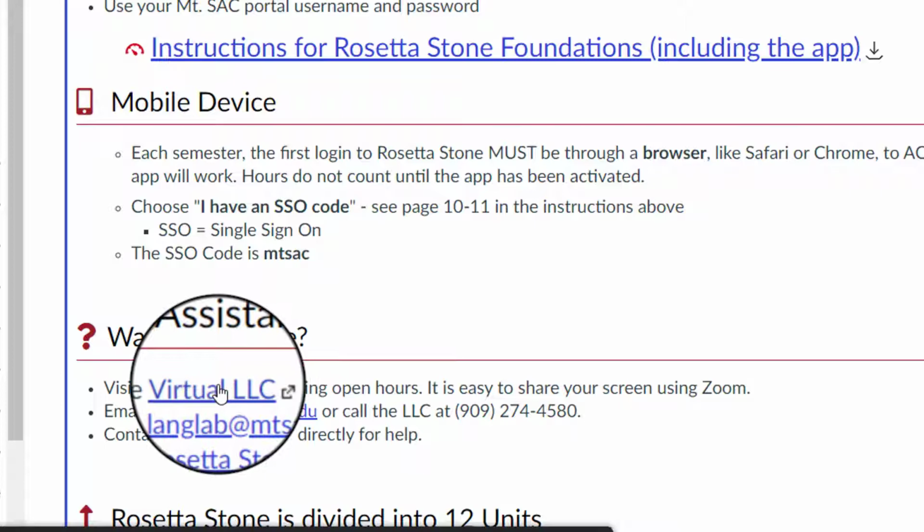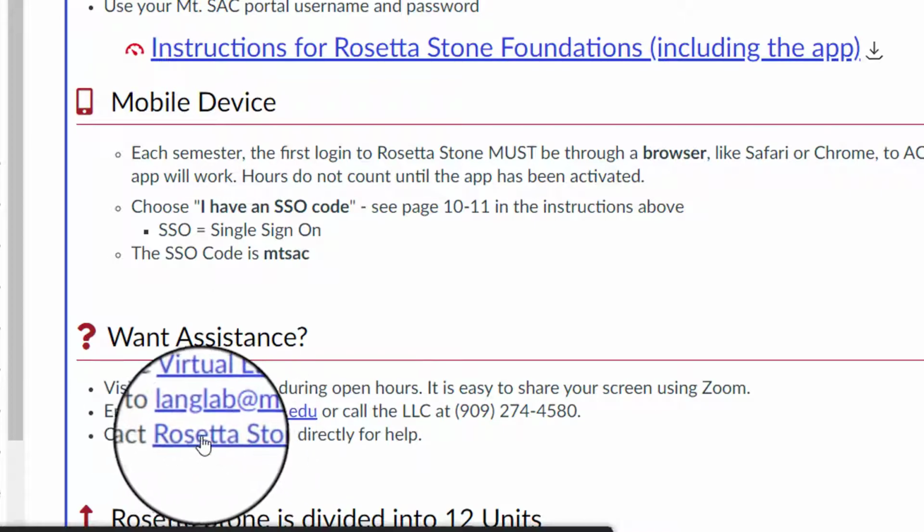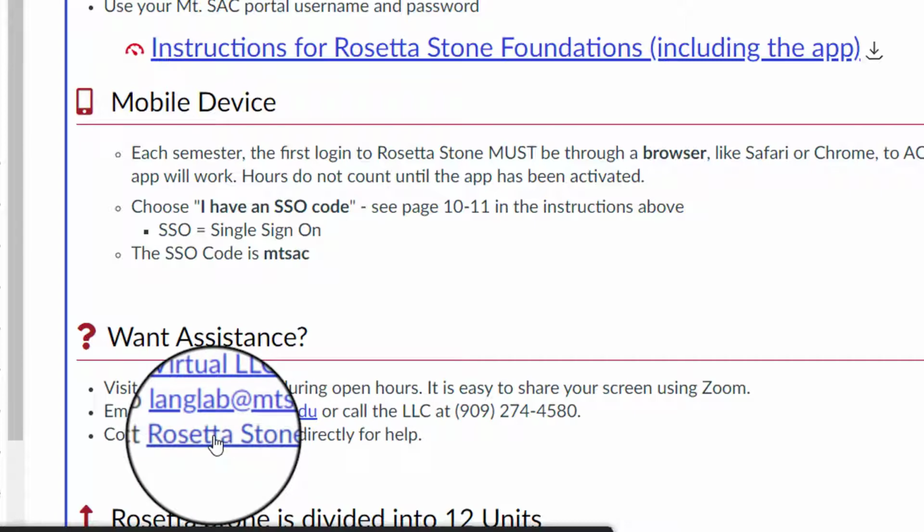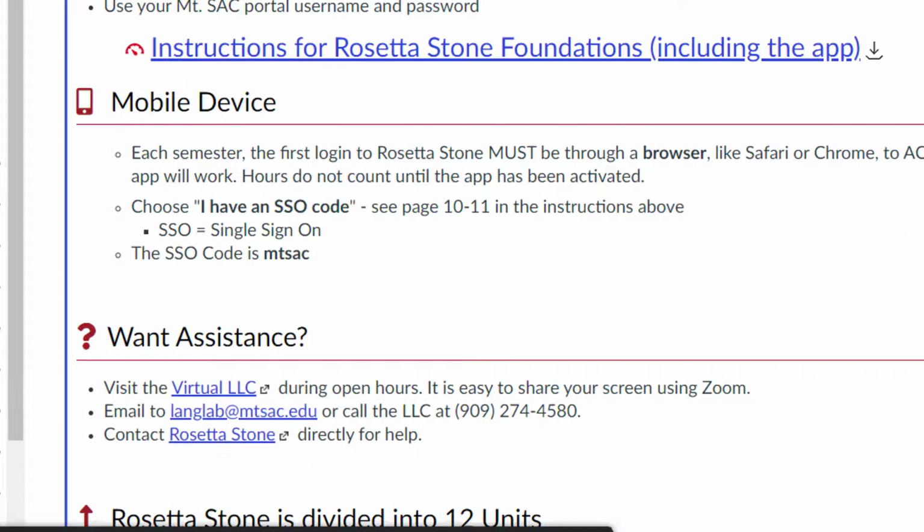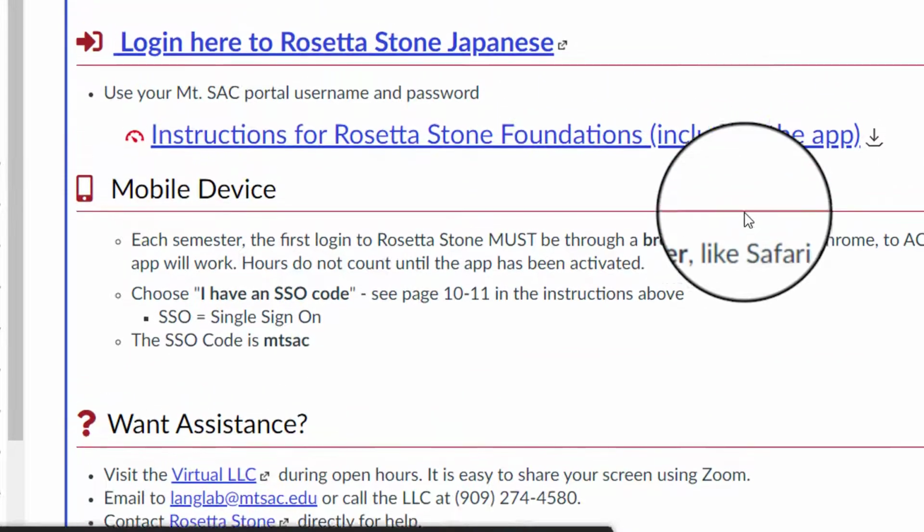The virtual LLC, so our hours, we're open Monday through Thursday, 9:30 to 5:30. So that means there's a lot of time during the weekend and stuff we're not available. If it's about how Rosetta Stone is working, you can contact them directly. It usually takes a while, like the chat wait, or if you're doing it via phone, it takes some time to get through and talk to them, but they usually will answer that.